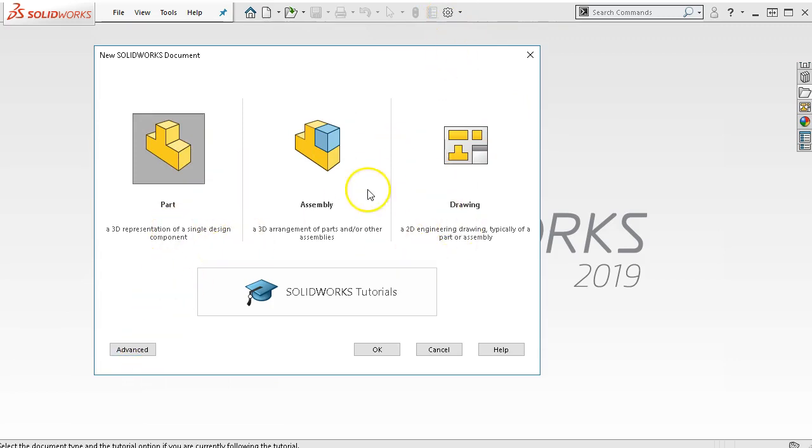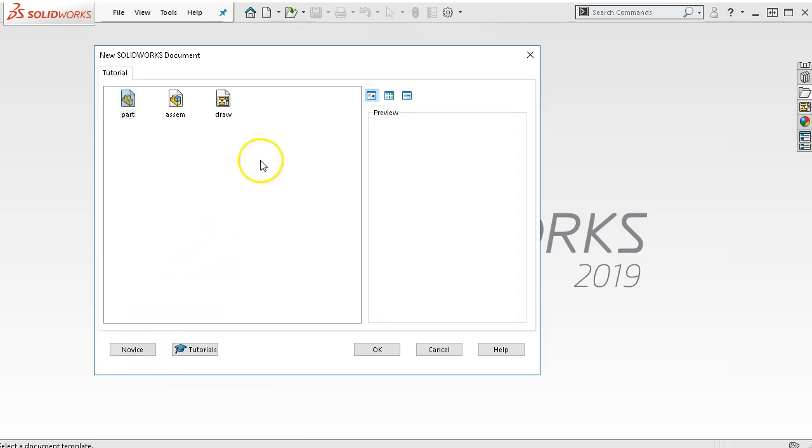So if you see a screen like this, you're going to want to click on Advanced. And as we create templates and add to our database, we're going to be able to have these folders available to us to pick from. So if I double click on the part that will launch, or if I click and then hit OK, that will also bring the part up.